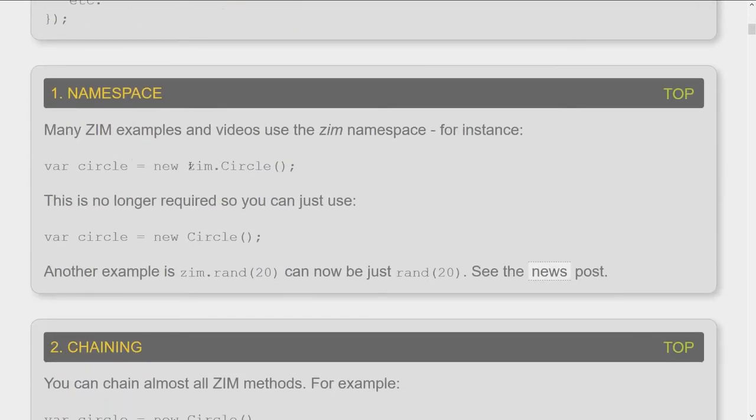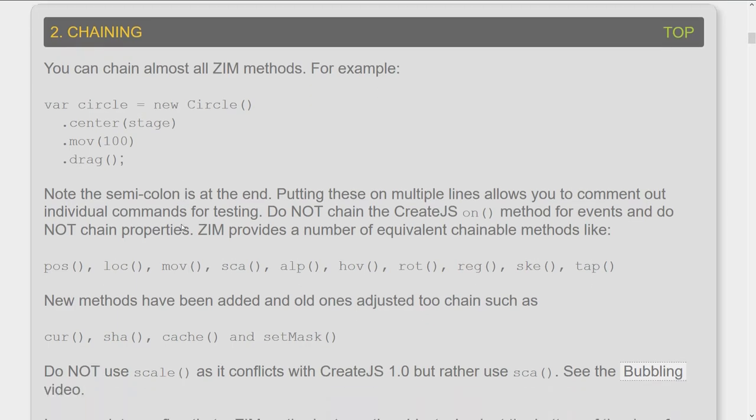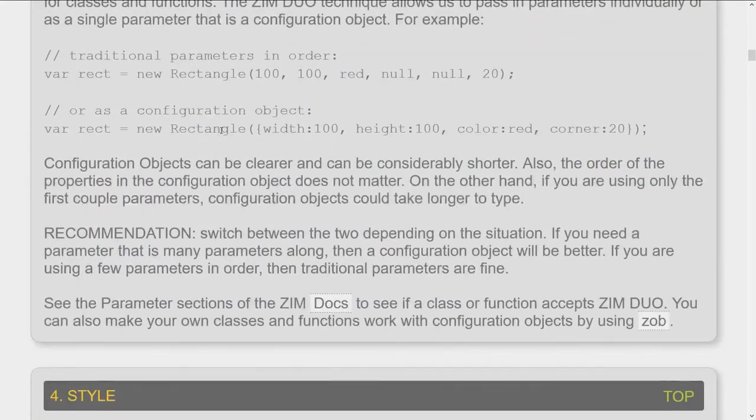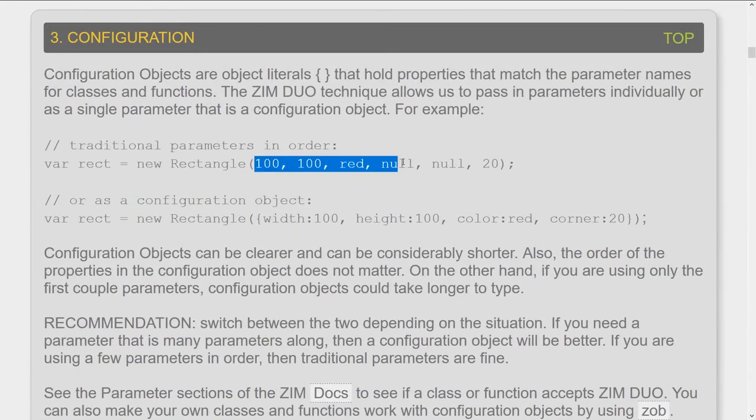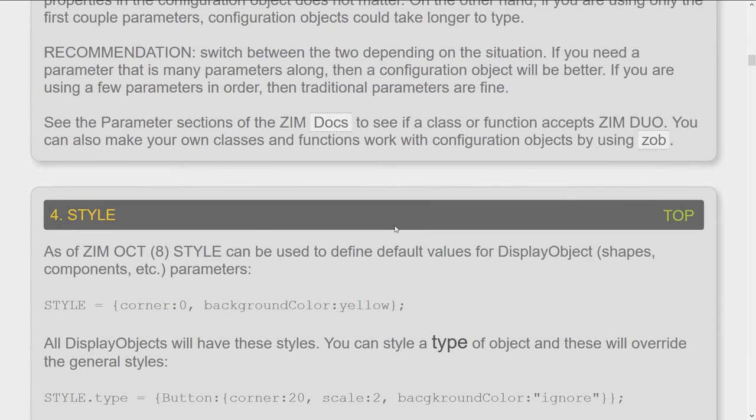There's namespaces. We used to always say zim.Circle. Now we don't use them. How we do chaining. For a while we didn't do chaining, but now we do. And what chaining is about. This thing called a configuration object, so you can do your parameters in the old-fashioned way, or you can pass in a single configuration object, and we love that. We call that the ZIM Duo technique, and it makes working with ZIM a lot easier.